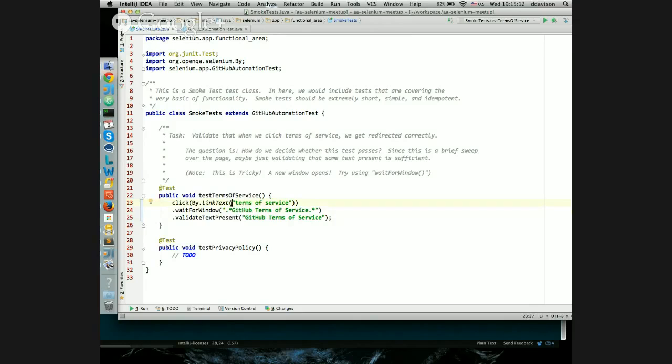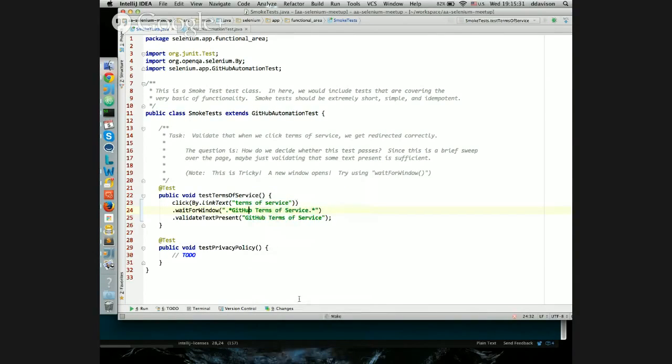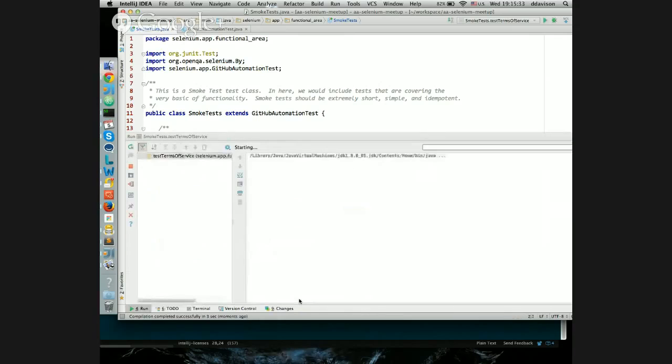So you can see that the first thing we're going to do is click terms of service. We're going to wait for the window to appear. Then we're going to validate that the text is present. If that text is not present, the test will fail. If it is present, the test will pass. So if you're following along with me, you can click run on this test and watch magic happen.